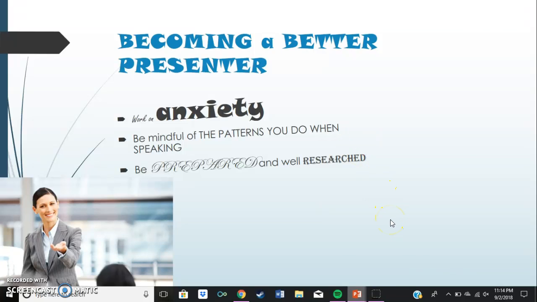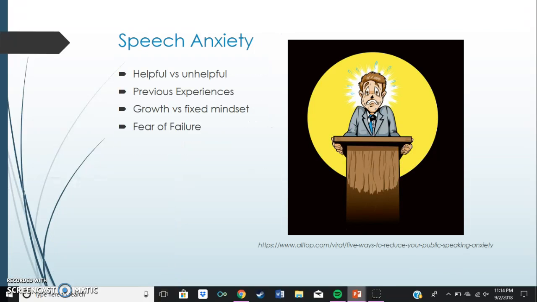And then onto the actual good slides here. Everything is the same font, the same size, with your header being a little larger than your actual points. It's very easy to look at, very easy to read. You have your helpful versus unhelpful anxieties, which I would talk more about, and then previous experiences. All these points, like growth versus fixed mindset, are very precise and to the point.